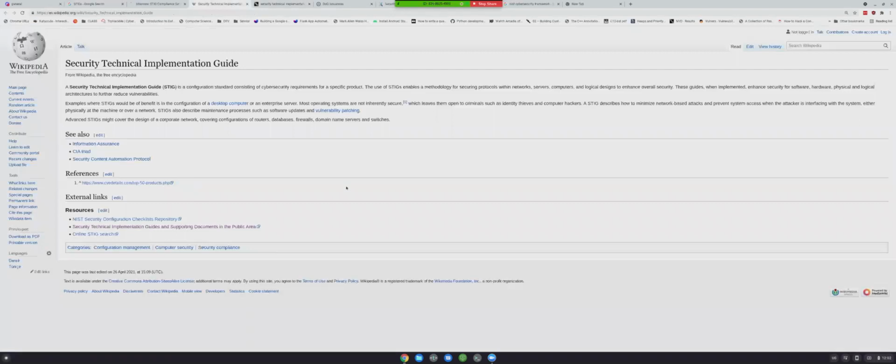All right. Hello, everyone. So I wanted to quickly take this time to go over a few websites that give you a broader understanding of this concept of STIGs. So let's first start with what Wikipedia says, right?